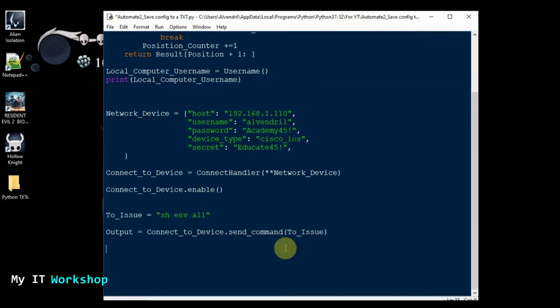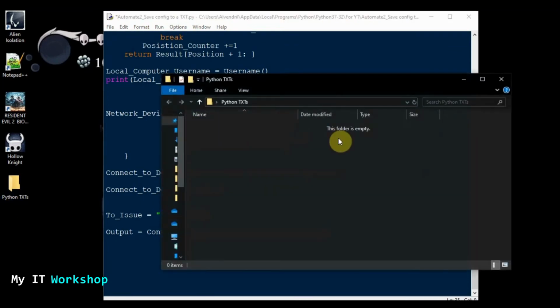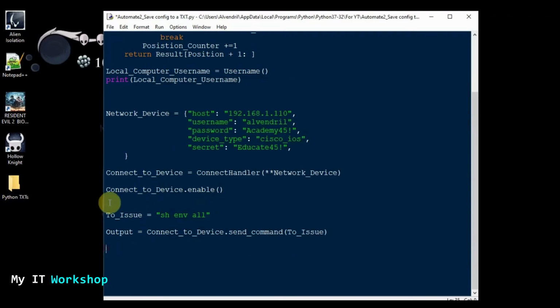So now we're going to save what we have executed. We're going to save it to a txt file, which is going to be inside here. Like I said, this one is empty. In a few more minutes, it's going to be populated. So now, this is how Python does it.